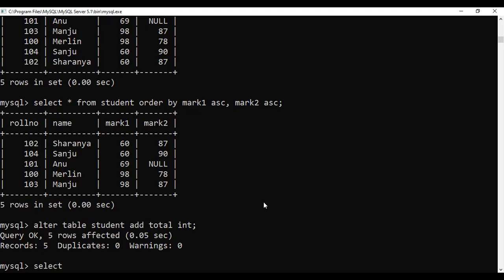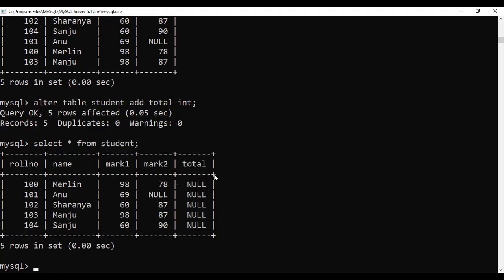Select star. When I do so, a new column will be added and all the values will be filled with a null value, isn't it? Now I just want to modify the value over here. How can I modify? For that, we have the command called update, a command for modifying an already existing value. So update student. These are all DML commands, but alter table is a DDL command.